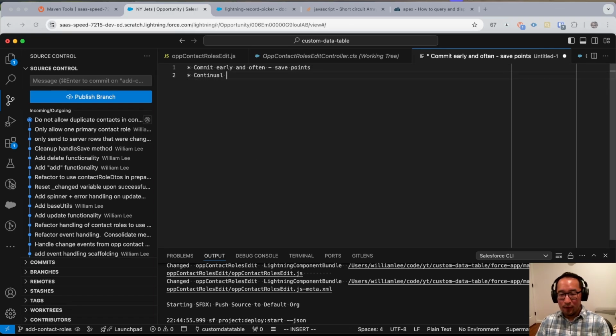Continual MVP. What do I mean by this? As I built this out, I started off with just the UI, right? So I just built out the UI. There's no functionality behind it. I didn't even hit the server. Within my JavaScript, I just had a variable that held some dummy data. I never needed to even add that component to an opportunity record page in the beginning. Basically, just keep building things out one feature at a time. Get that working. Don't try to do everything all at once.